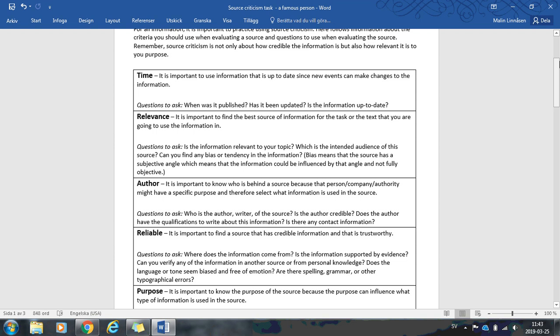The second criterion is relevance. It is important to find the best source of information for the task or the text that you are going to use the information in. So you have to know your purpose with your task. Why are you looking for the information? What type of information are you looking for? And is this source relevant to my purpose? For instance, a blog post might be relevant, or do you need a factual post instead?